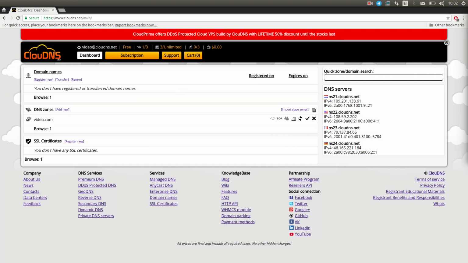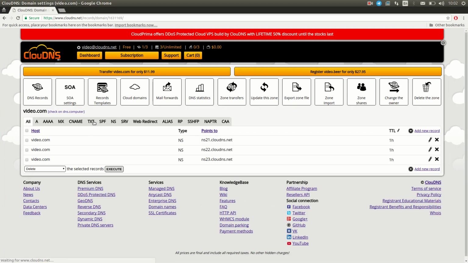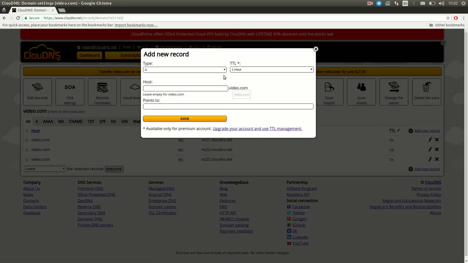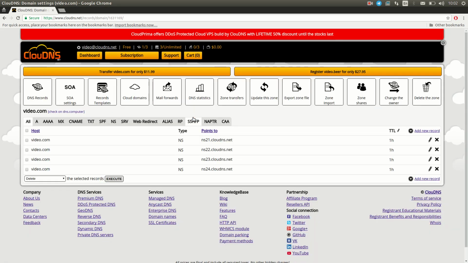In case you would like to add more NS records in a DNS zone, which already exist, please enter the DNS zone management page. Afterwards, click on Add New Record button. Select type, NS. If you would like to add NS record for your root domain, please leave the host field empty. Next, type in the host name of the name server in field points to. Once you are ready, click on Save.